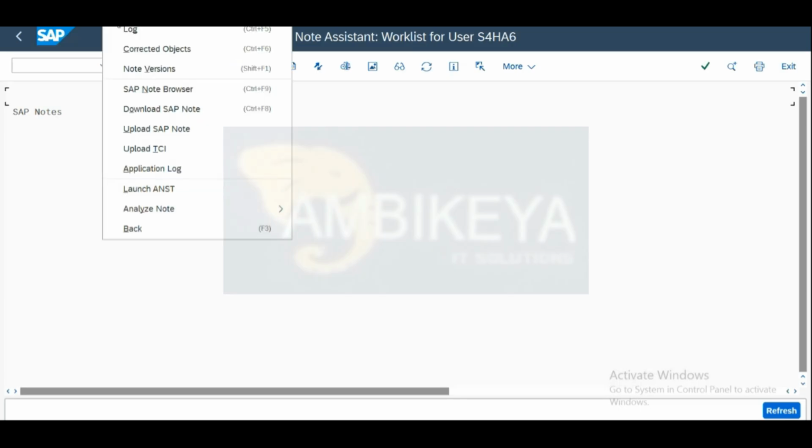So in that case, you need to upload the note manually. But as this is a test system, we will not have connectivity with the SAP support portal. But if you are working in a project for any company, you will have this configuration in place.